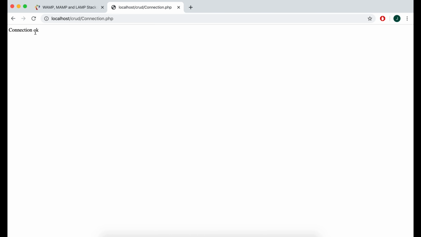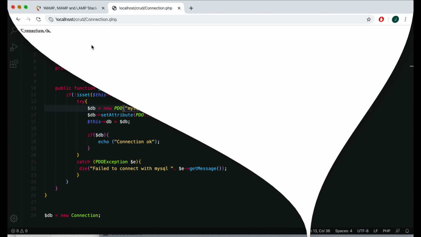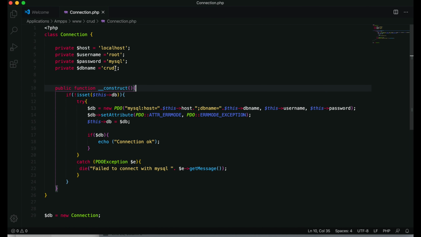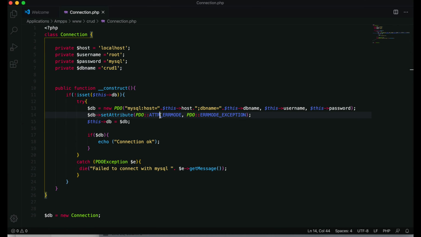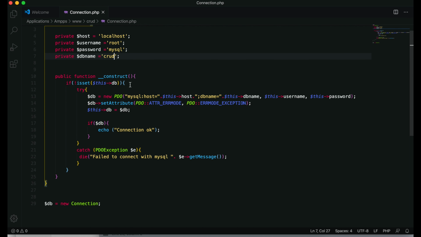And connection is okay. That means we are connected with the database successfully, and if I suppose give the wrong name of the database, then we will get this error. So unknown database CRUD1. Now come here and you can see everything is working fine.